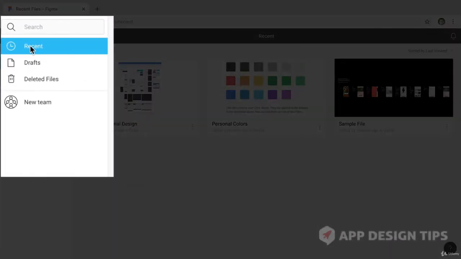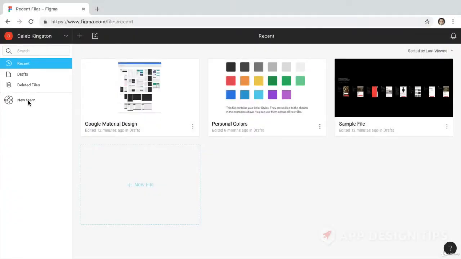Over here on the left, we can browse by most recent, the drafts or deleted files. And we can also create new teams. So we can share files inside of teams for different collaborators. And this is where you're going to create new teams. I'll talk more about this in a future video, but this is where you're going to be able to find your teams.